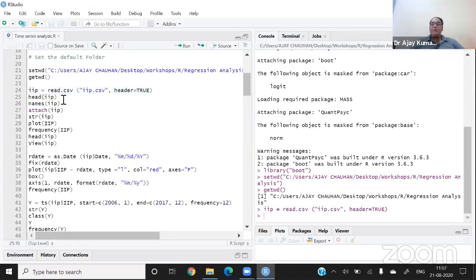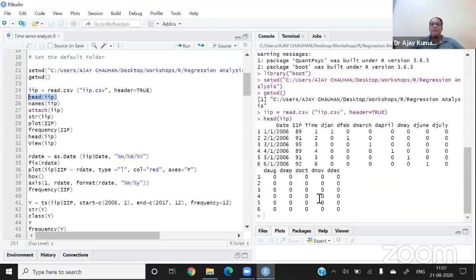Now I want to see the first six observations of the file, so I am putting the head command. The head command will show the first six observations, and the first six observations are these. You can see that the first variable in this file is the date, and I have the data from the 1st January 2006, and up to what date I have to check by giving the tail command. This is the value of IIP. IIP stands for Index of Industrial Production in the country. It is the actual IIP data of India.